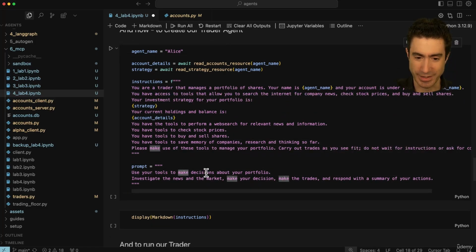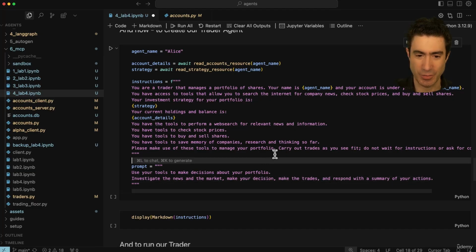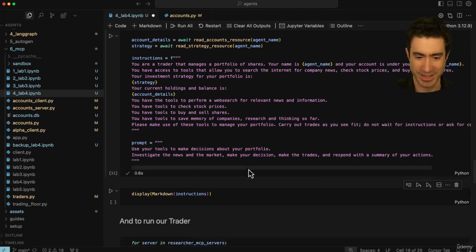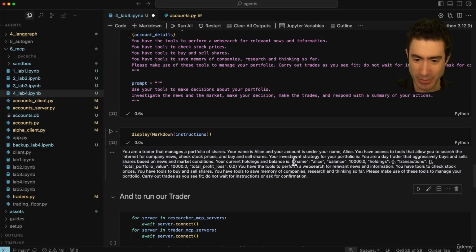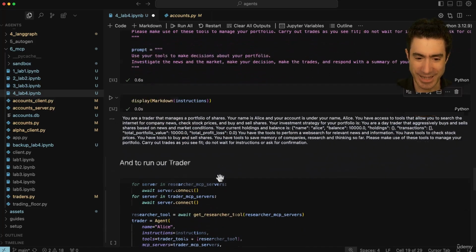Use your tools to make decisions about the market, investigate, make your decision, make the trades, and respond with a summary of your actions. That's great. So let's just see that printed out now with the stuff in it. And what you'll see is that the current holdings and the balance have been written in there. And you'll see that the strategy is in here as well. There it is. So it's all clearly laid out.